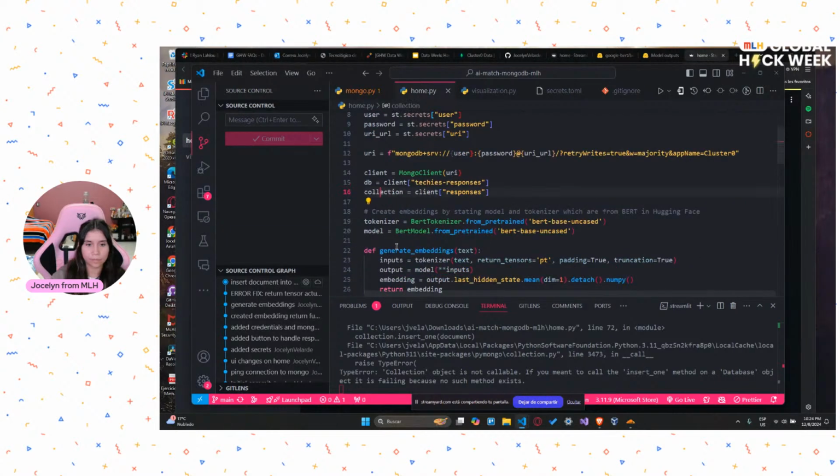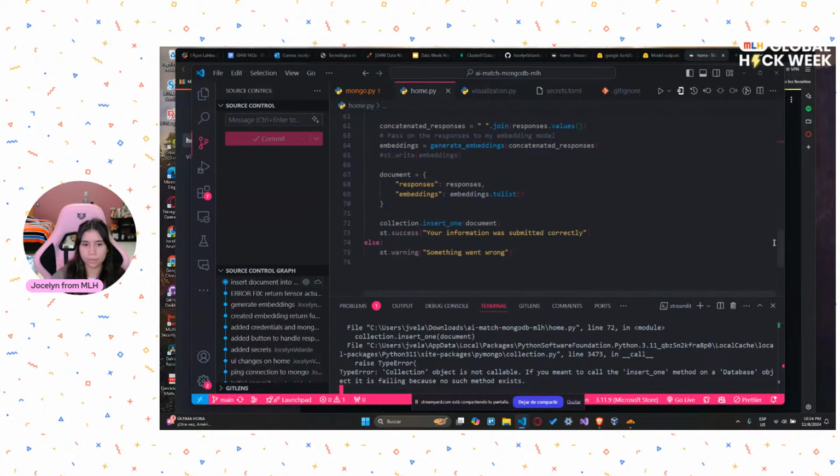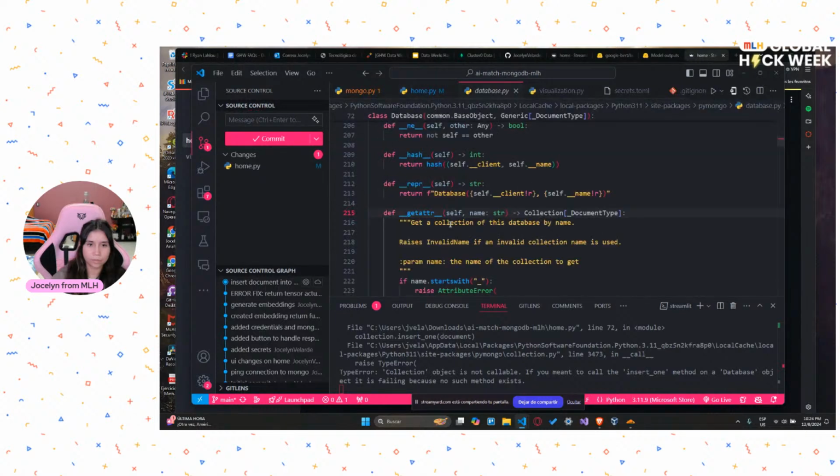So we have the collection here, which is called collection. Then we have the client. If you meant to call insert one method on a database object, it is failing because no such method exists. That is weird. I mean, it actually has information, so I don't know why it is not generating anything. Insert one. Get a collection of this database by name. So this actually has a name, so I don't know why it is failing, which is weird.